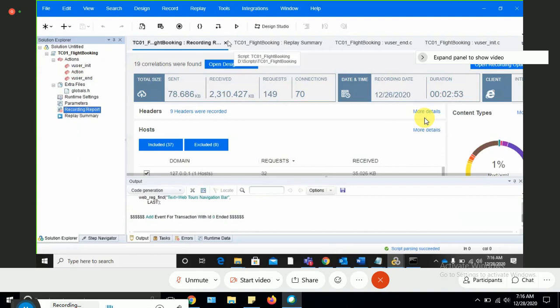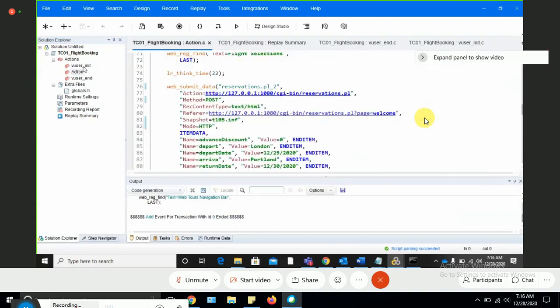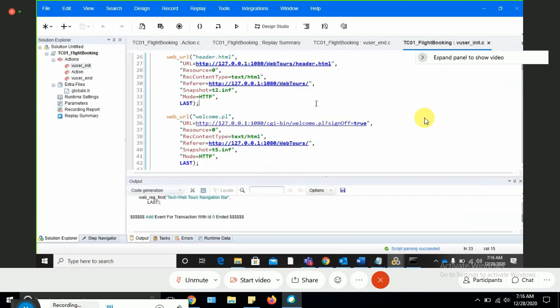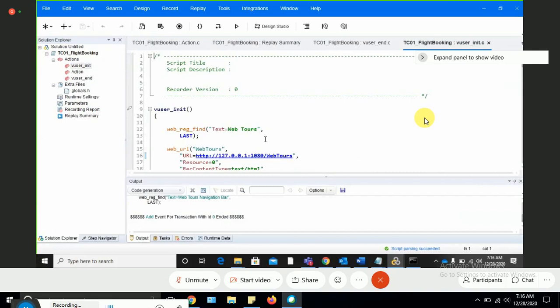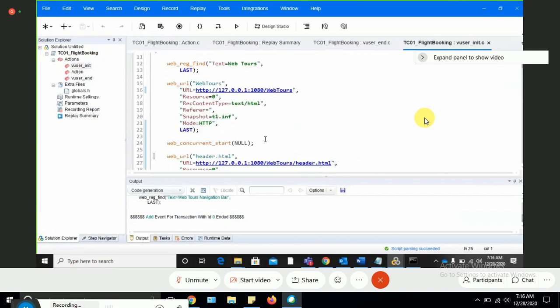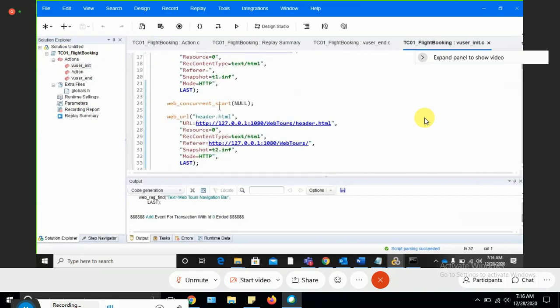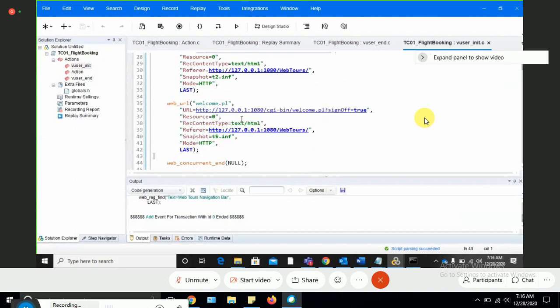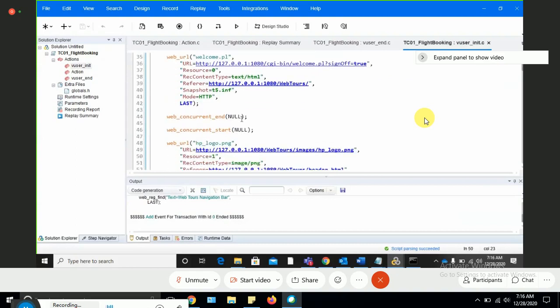Now just close this report. This is not required. Now go up. Now if you see control home, web_url, web_url, and if you see web_concurrent_start, correct? Web_url, web_concurrent, web_concurrent_end.